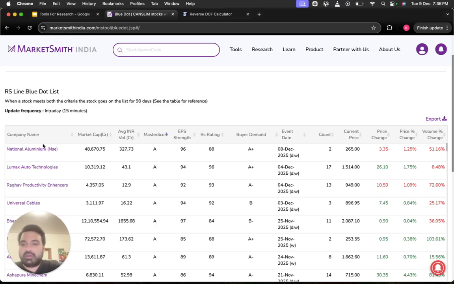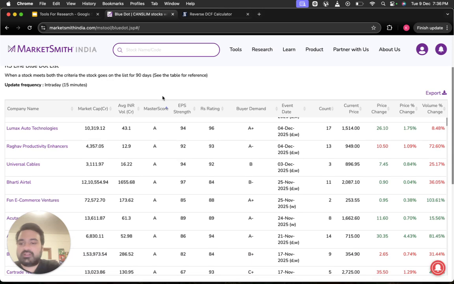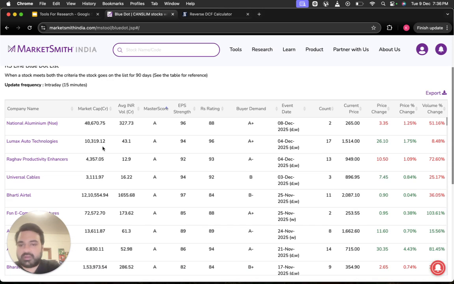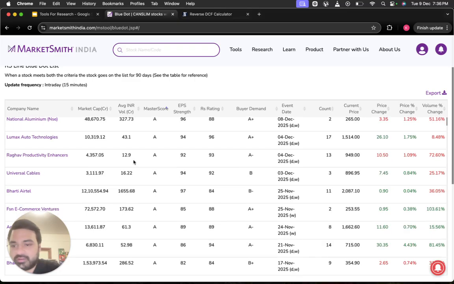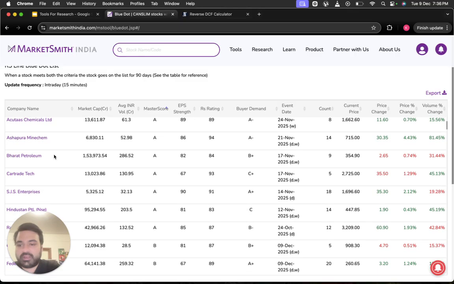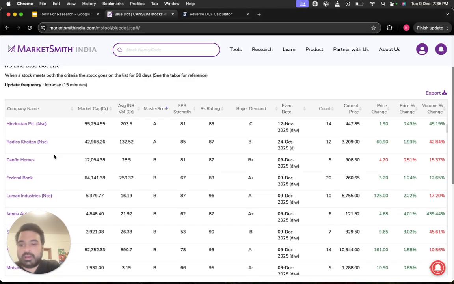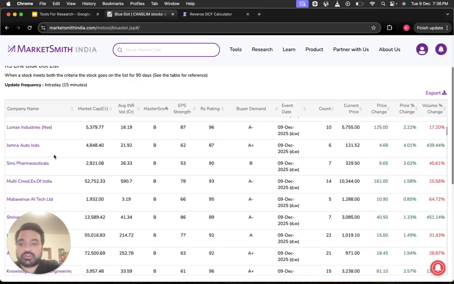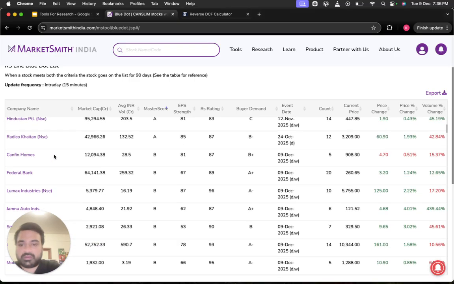So these are the highest companies. The master score is basically an aggregate of EPS strength, which is earnings per share strength, relative strength rating, and buyer demand. So these are the companies that have the highest master score, which is an aggregate of these three things. You have all of these companies. This is usually a place to get good ideas. A lot of future multi-baggers and current multi-baggers are mentioned here.